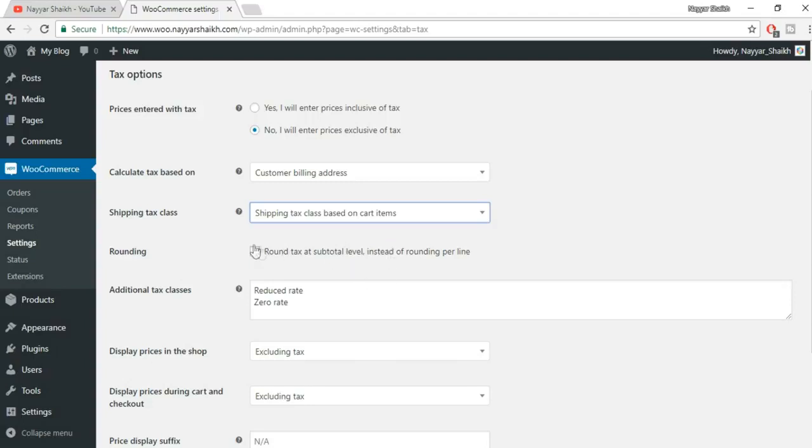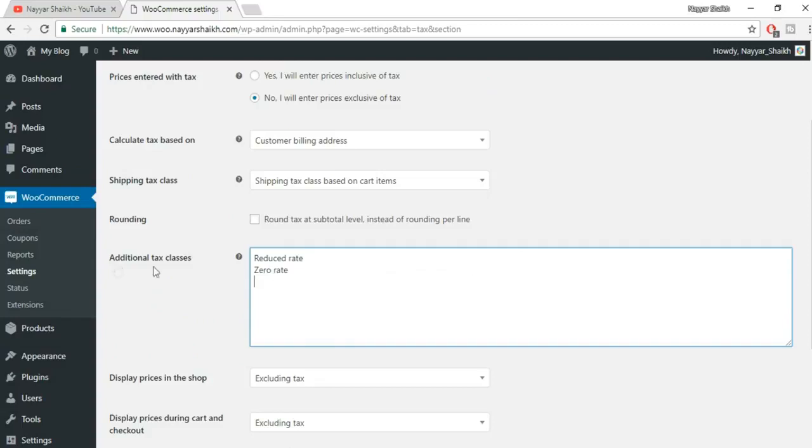We go to our cart page. We'll get to know what these options are. Then I'll come back to this page and we'll see what changes it makes. And the next option is additional tax classes. By default, 2 tax classes are already created, the reduced rate and zero rate. Now we'll add one more.